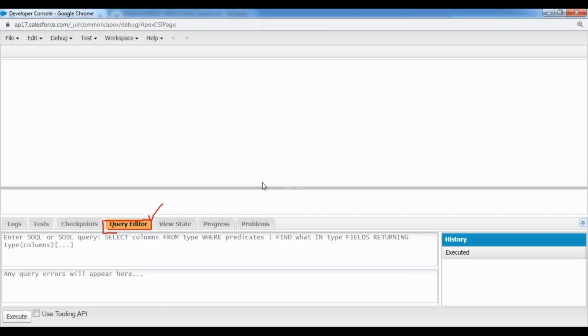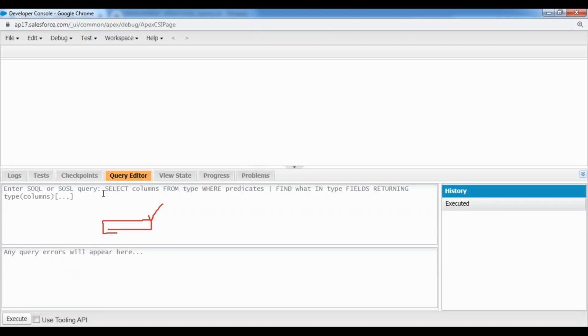Now it is providing the user interface to you. Inside this query editor tab, you will have various options. This is called the query window.